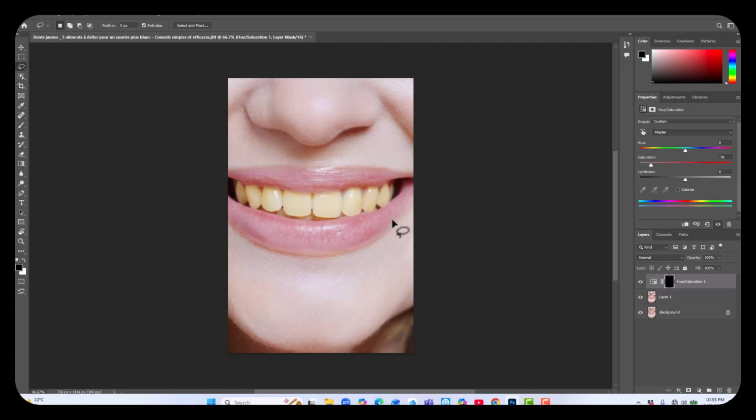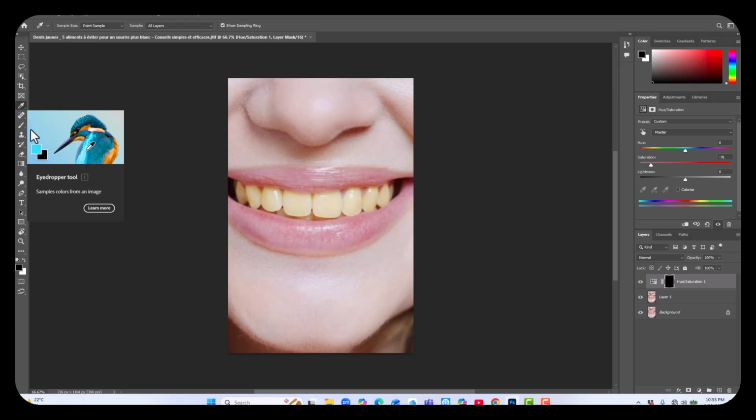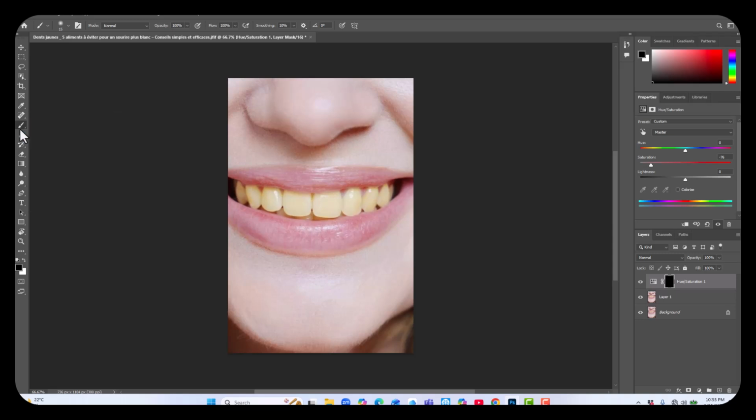From there, come to the brush tools, or you can just click the letter B, which will take you to the brush tool. Select the brush tool, then change the color to white. Increase the size of your brush by clicking on the right bracket key. Make sure the opacity is 100, flow is 100%, and smoothing is at 10%.